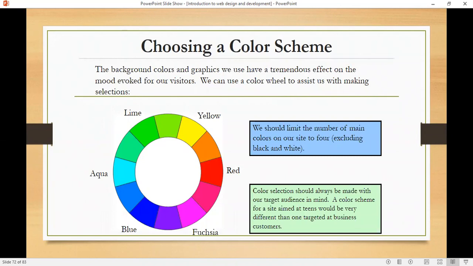But let's look at the choice of color, which is very, very important. Personally, I'm not good with colors, but you need to be guided if you want to be a good web designer. So we should limit the number of main colors on our site to four, excluding white and black. Some people, if you visit their website, you can think that it's a rainbow website, or a website talking about rainbows. Let's try to minimize these colors. How do we minimize them?